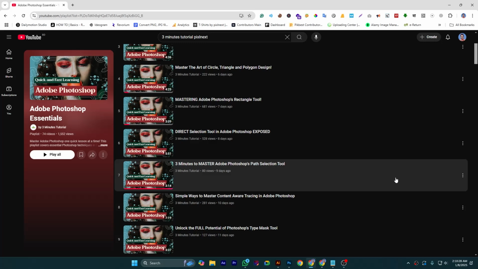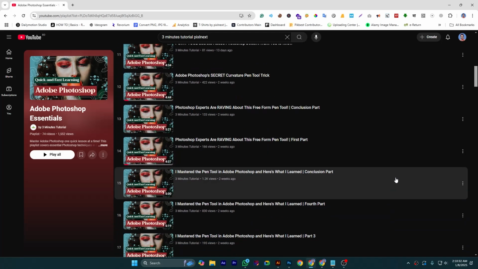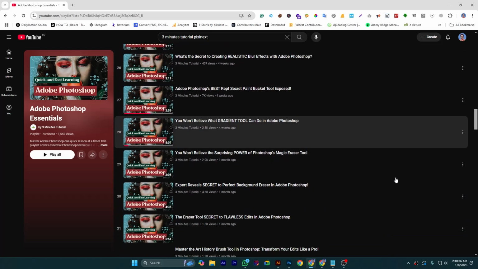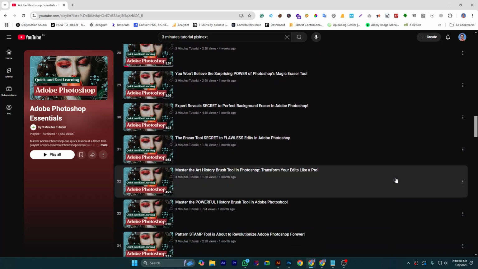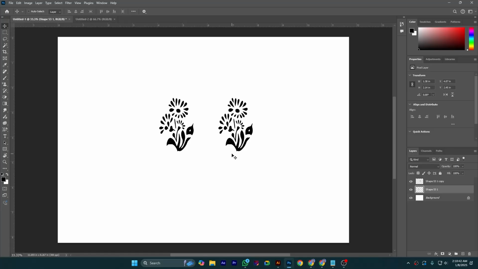In this tutorial, I will show you edit menu options in Adobe Photoshop. So let's dive into this. I have already drawn a shape here, and I have copied the same shape in another layer.